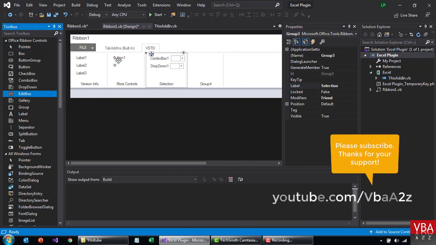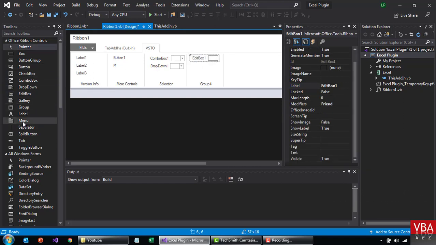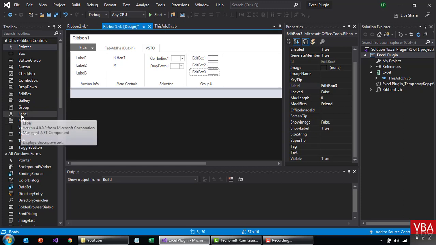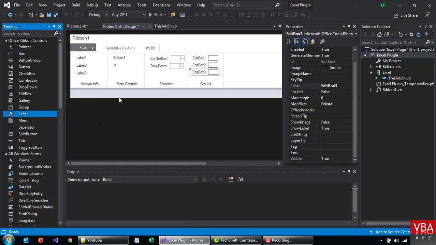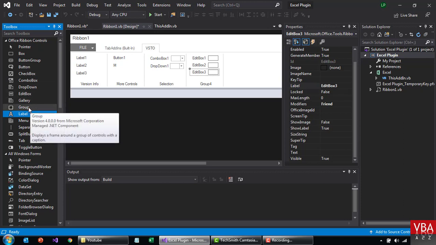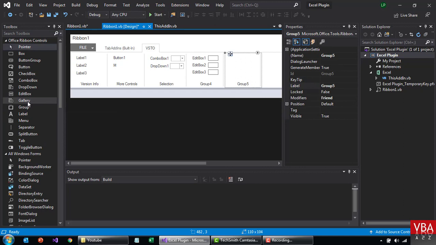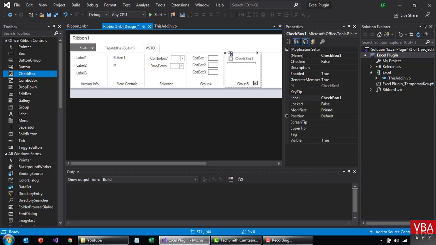And maybe we can try some edit box as well. Maybe 3 edit boxes. This should show number 1, 2, and then the third one will show the sum of these two. I'll demonstrate that a bit. And then maybe in the last group we can have a checkbox, maybe a couple of checkboxes. And the toggle button, do you see?